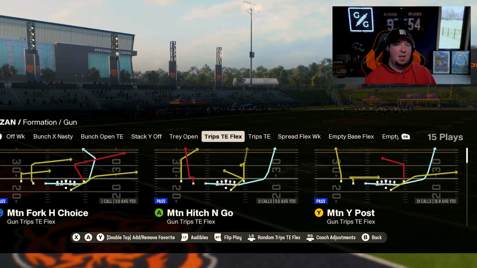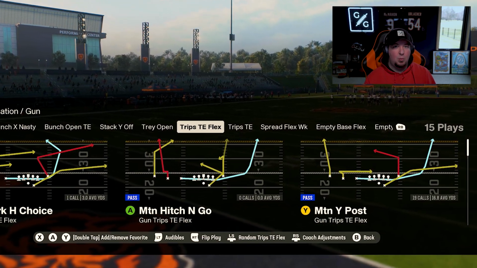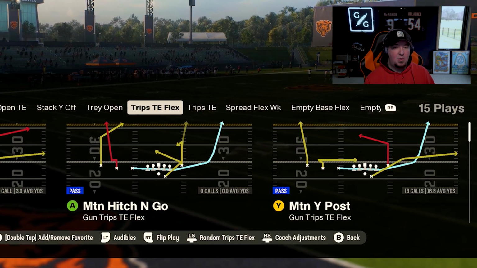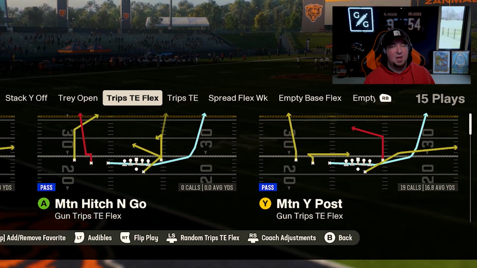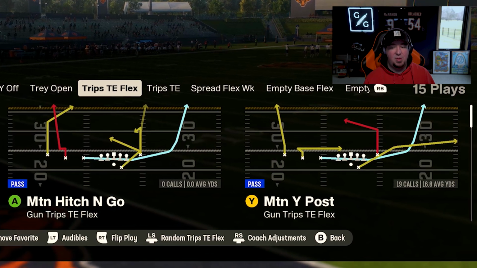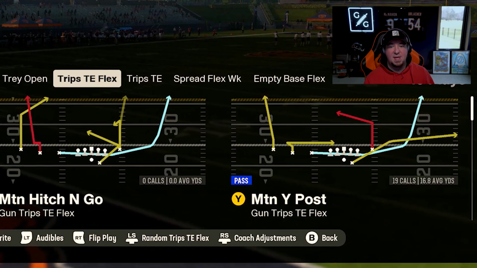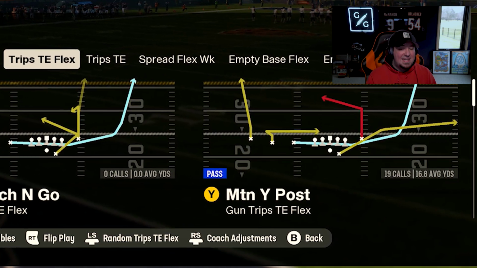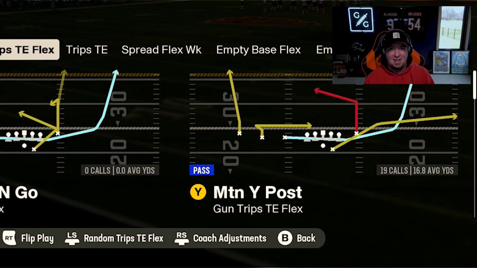To illustrate the best version of the return route or the zig route, we are going to be breaking this down out of the trips tight end flex. You guys should be no stranger to the play known as motion Y post. Most players will use this as a complete base offense for attacking anything in the game.